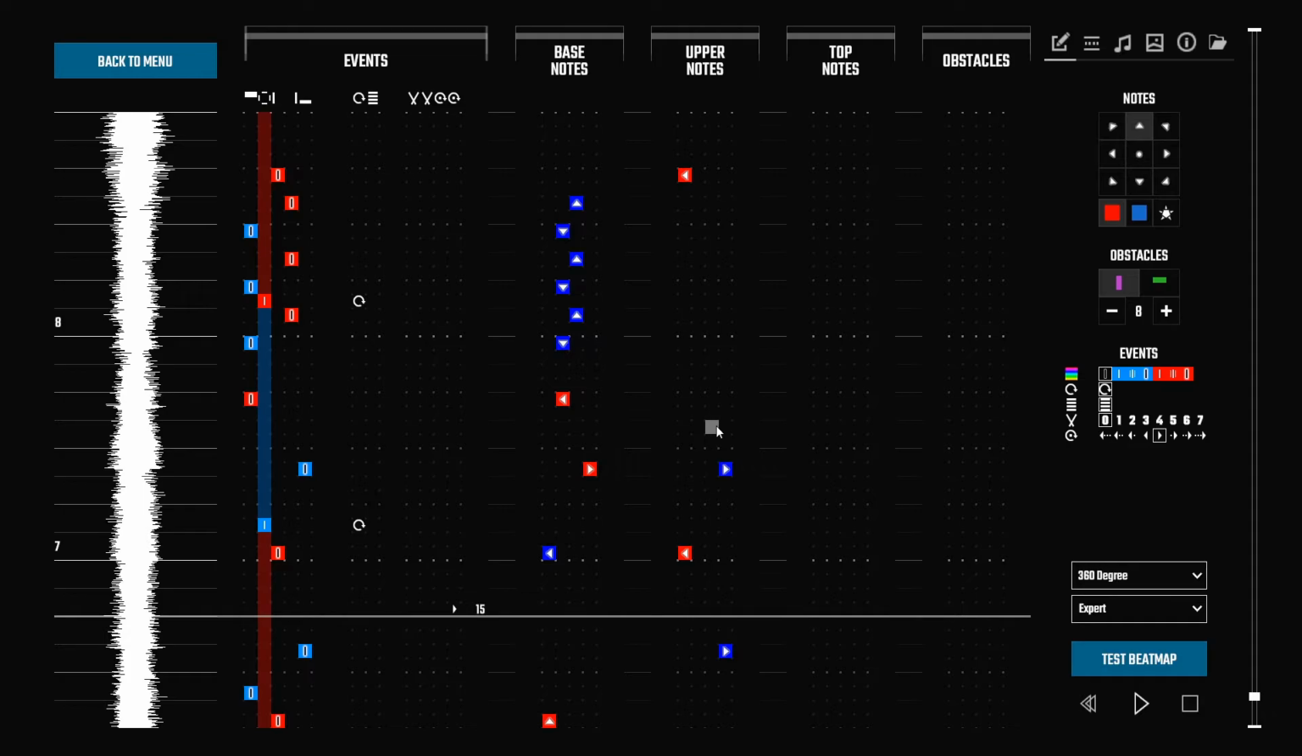Well, the rightmost lanes. I cannot speak. Wow.